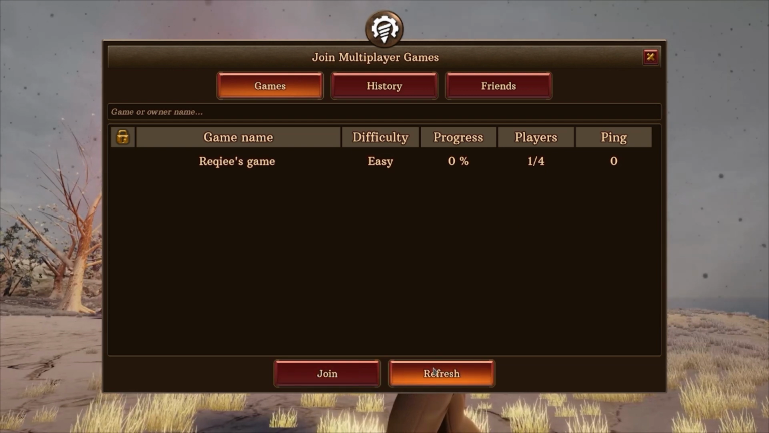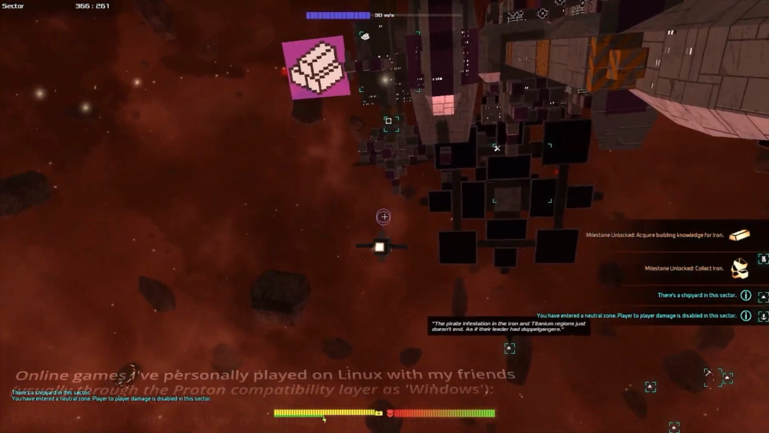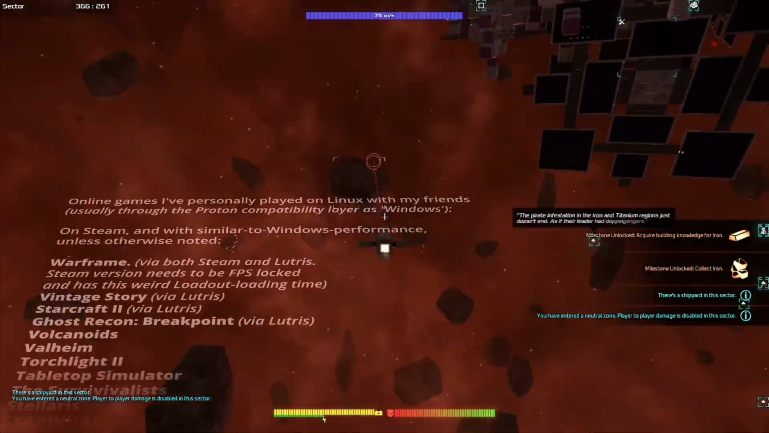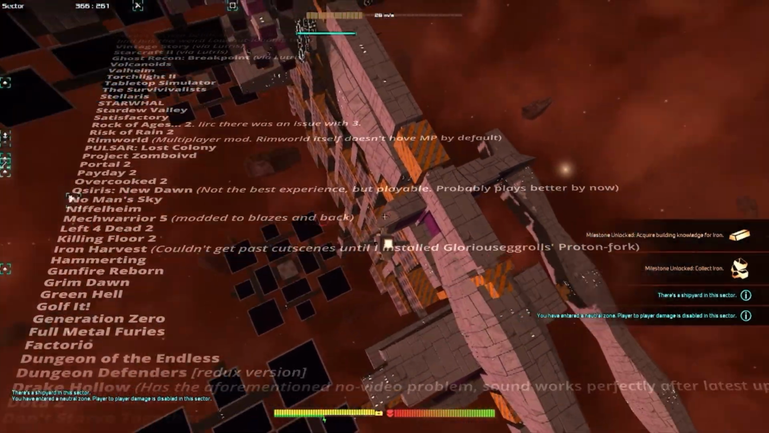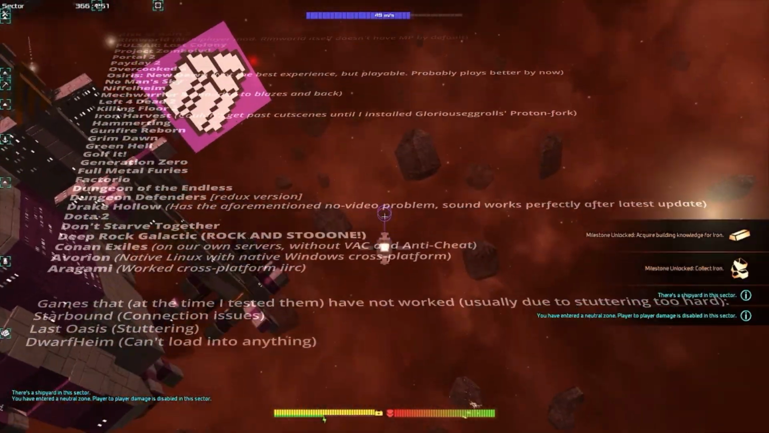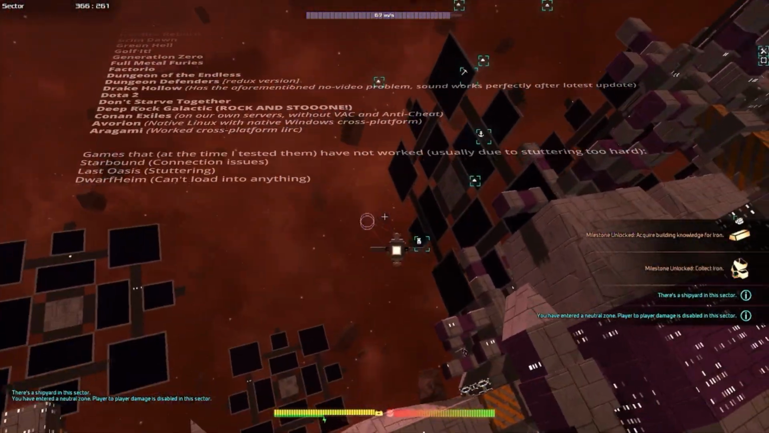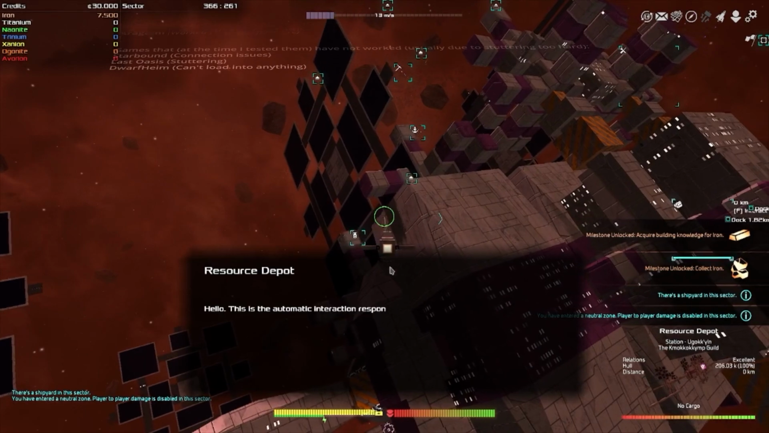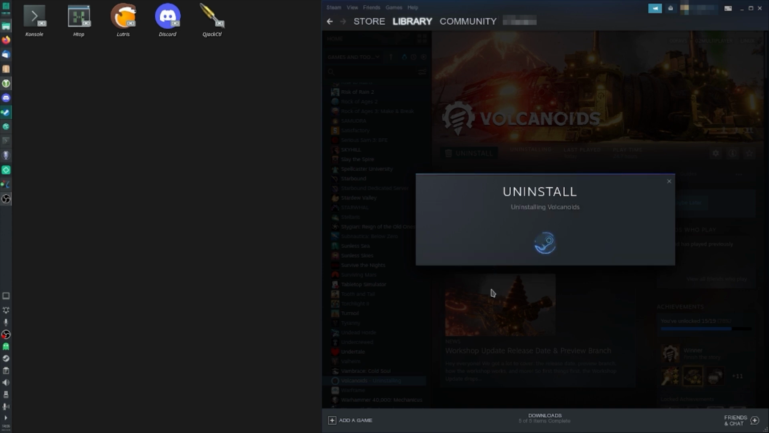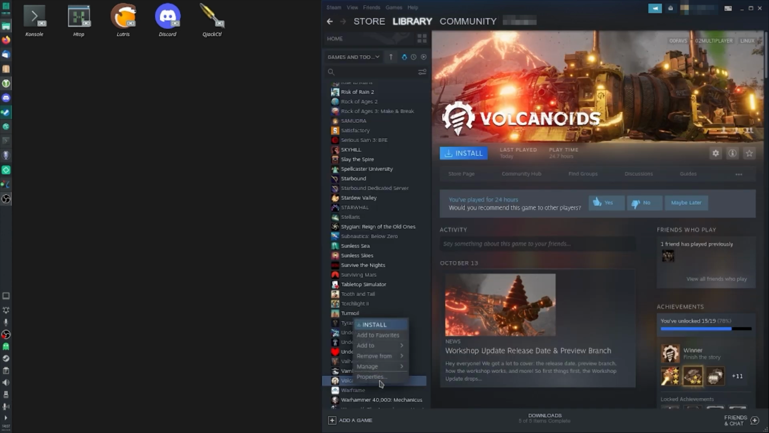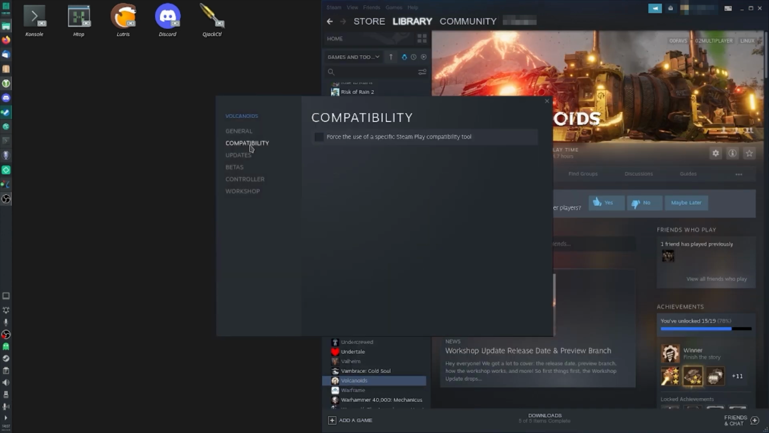This depends a lot on the game. Avorion, for instance, has no problem connecting a session running on Linux with one running on Windows, at least when I tested it. But many games do not support cross-platform. In that case, we'll need to force Steam to use the Proton compatibility layer, to use Windows executables, basically. I'm going to uninstall Volcanoids, then right-click on the game, choose Properties, Compatibility, and then tick Force the use of a specific Steam Play compatibility tool.